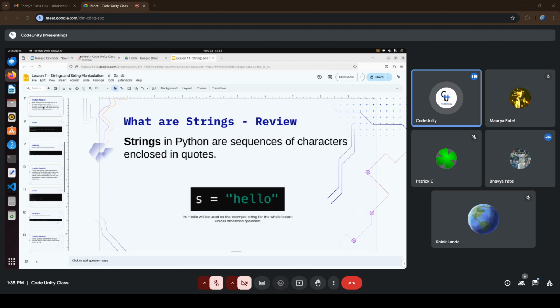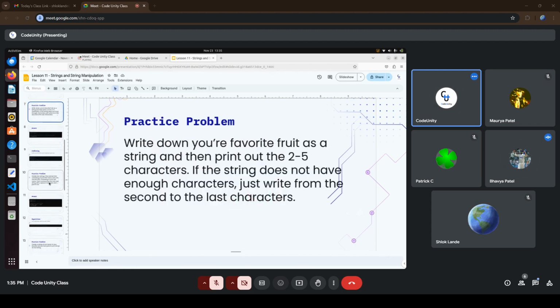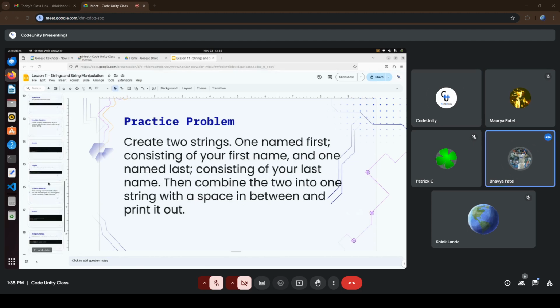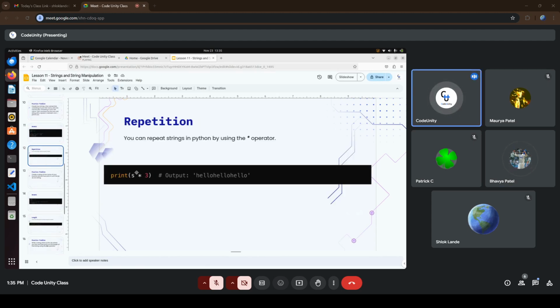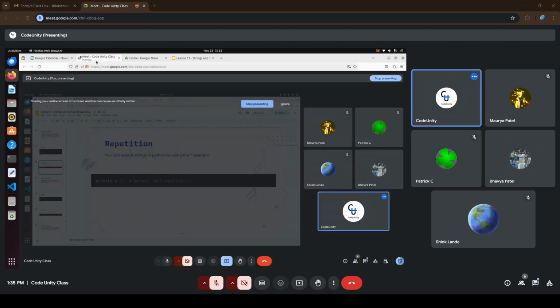So, in my example here, since S is the variable for the string hello, we're printing S 3 times, which is basically the same as printing hello 3 times. So, it prints hello, hello, hello. Does that make sense? Yeah. Okay, awesome.